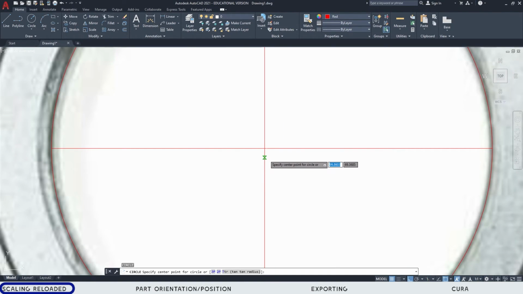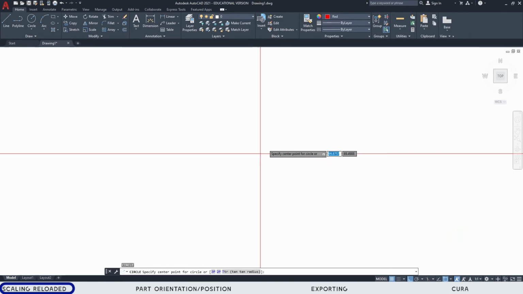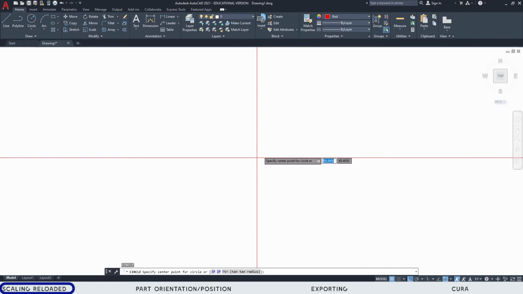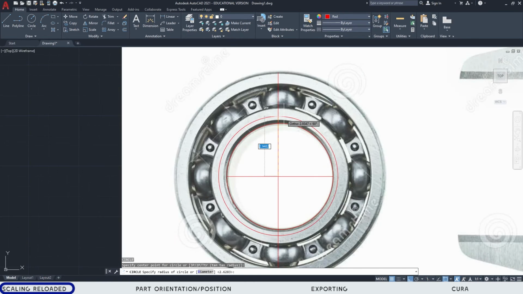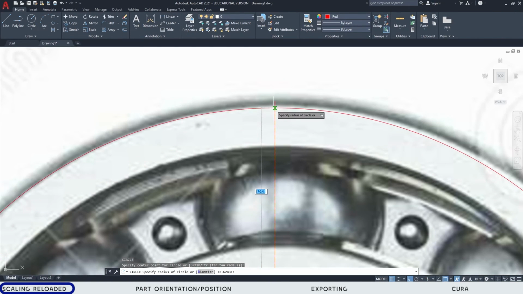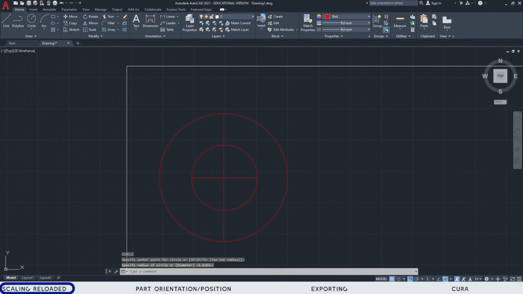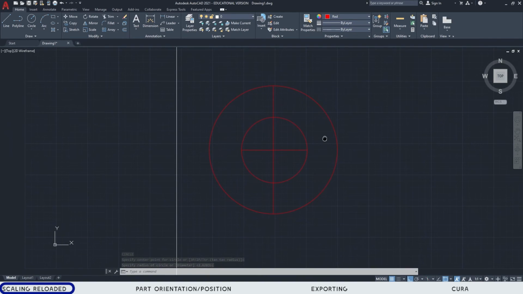I'll run my cursor along this line until I find the triangle, and you can see it's pretty close to that line. There it is. Now I can click to start the circle, and I'll come all the way out here and let it snap to the end and be done. As I pan around, you can see what the circles look like. Now I have this object traced, the outside and the inside.